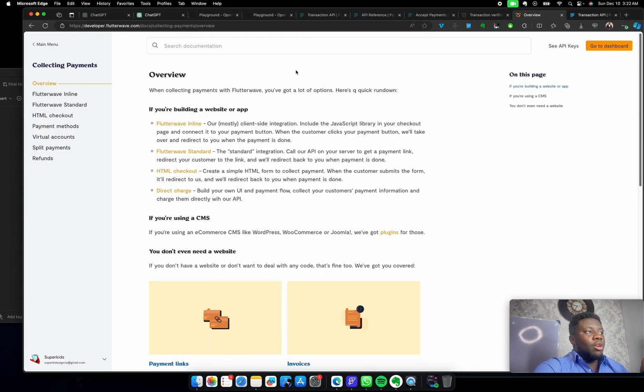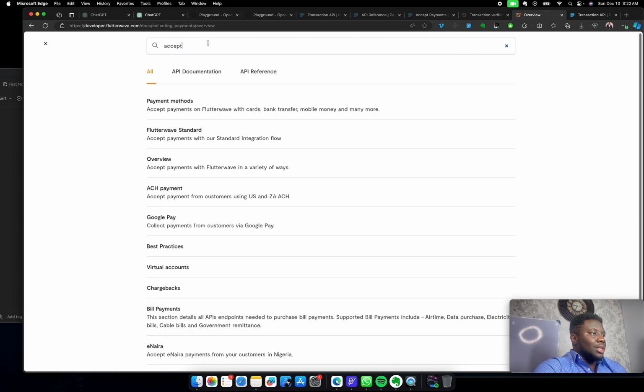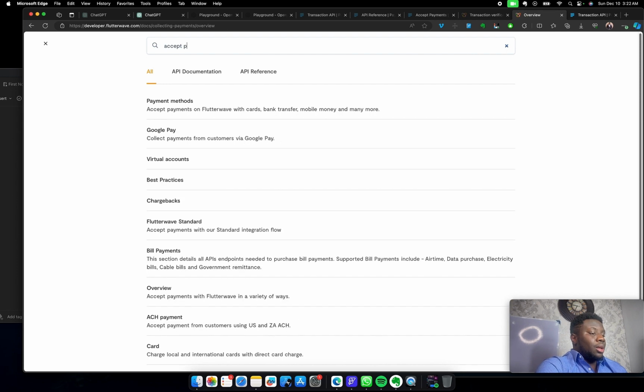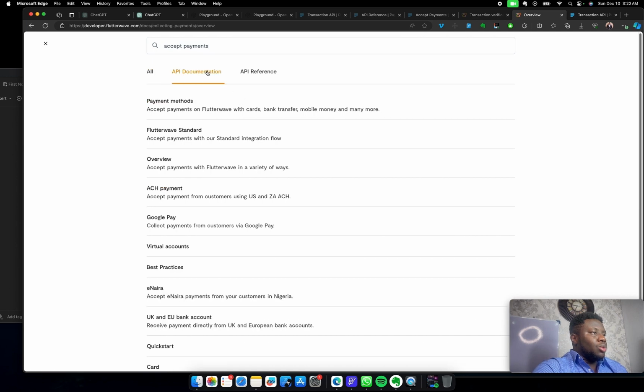For Flutterwave, you can just come and type accept in the search bar. How do I accept payment? So just come here. It's very simple. Accept payments. All right. So we'll look for something that looks close to what we are looking for. Let me go to API documentation.